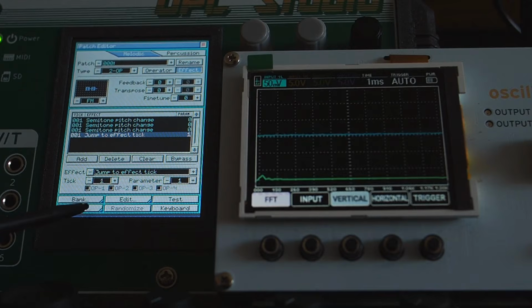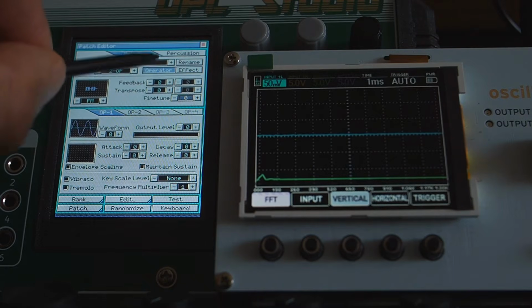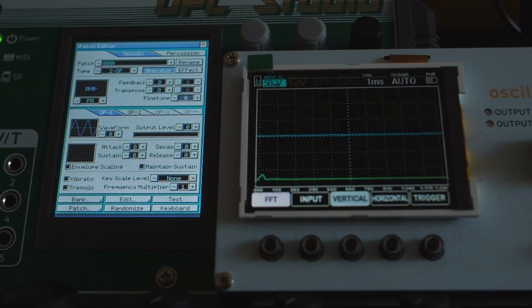So what I want to do is just clear all these. And then I'll go back to the operators. So you've got the feedback parameter, which I think only affects operator 1. You've got transpose, which I think just transposes the whole patch in semitones. You've got fine tune, which does the same but in smaller amounts.